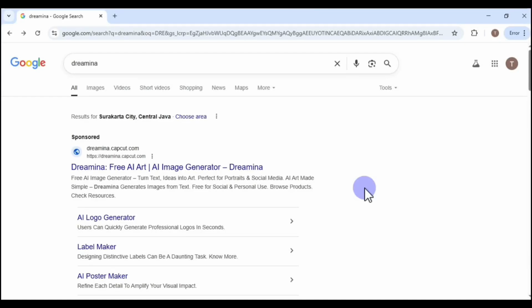Today I'm going to show you a free unlimited alternative to VO3 that's super easy to use. Okay, let's get started. First, just open your browser and search for Dreamina and then just click on the link.